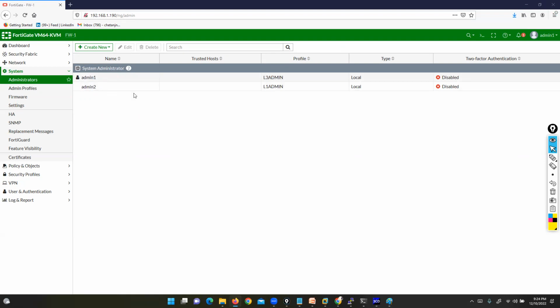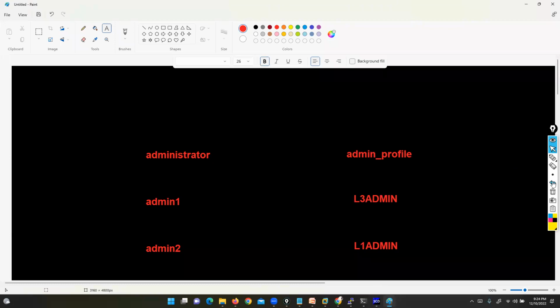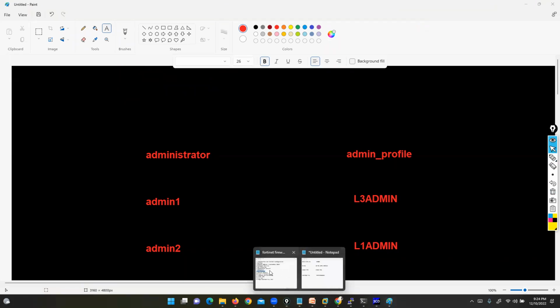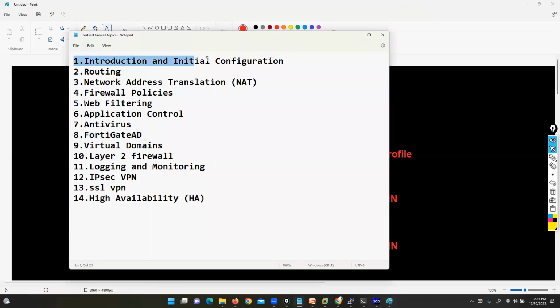Okay, so this topic is called RBAC. I hope this concept is clear. RBAC, role-based access control.